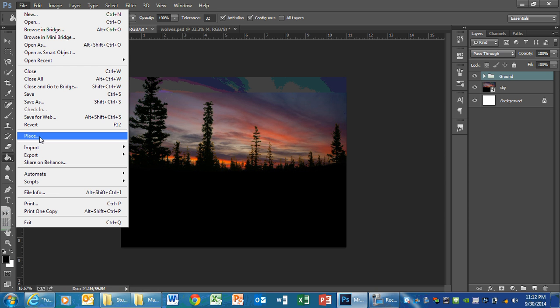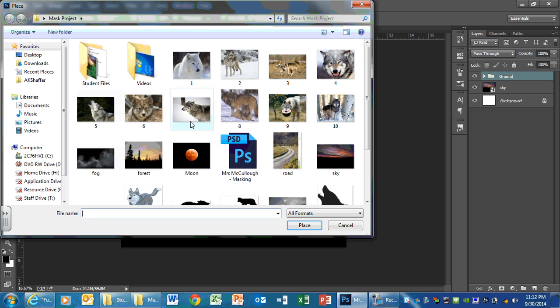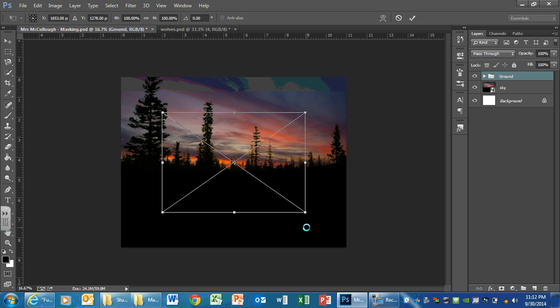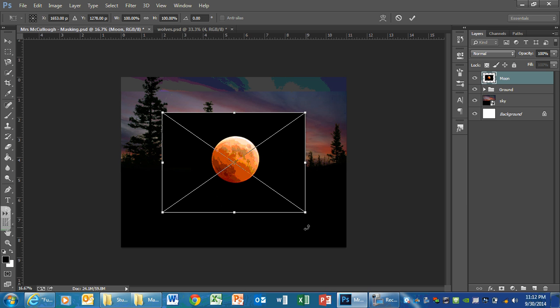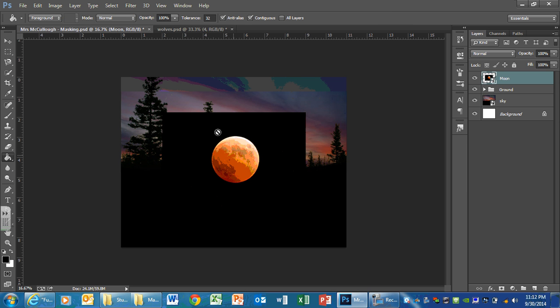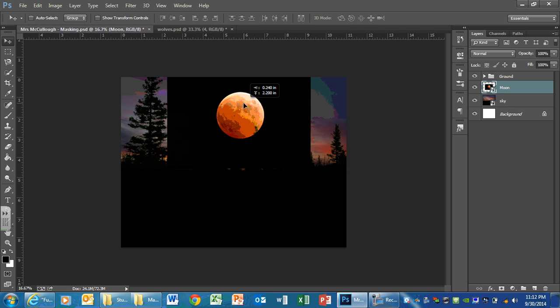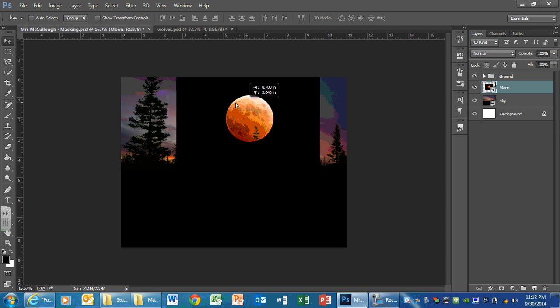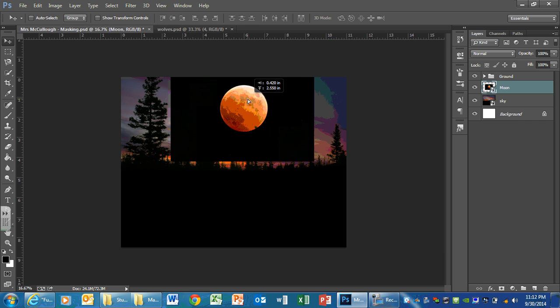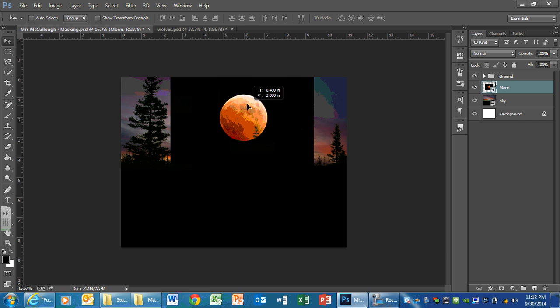So the first one I'm going to bring in with File, Place is my moon. Of course, I hit enter to keep that. And I want my moon to be below my ground. So my ground is actually going to be the very highest thing, but yet it's above my sky because I'm going to apply it to my sky. So wherever in your picture you think your moon would look best, I'm just going to plop mine down right here in the center.